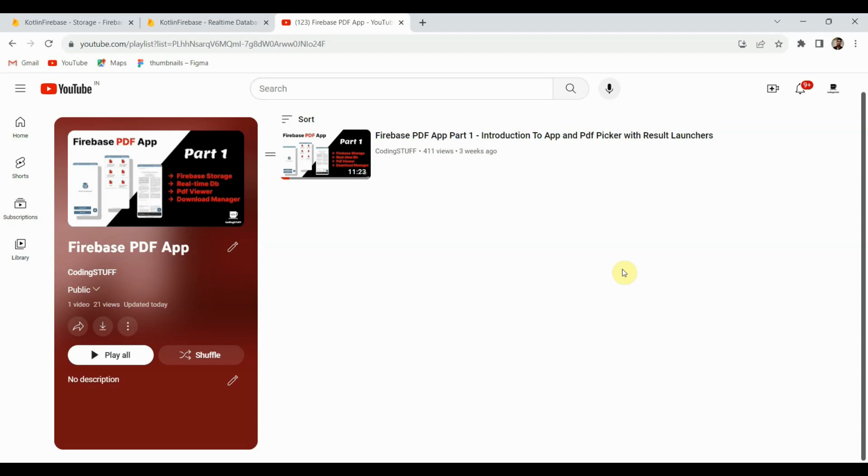And in the previous part, we set up our project with Firebase, we added the required dependencies, and we also implemented the PDF picker with the help of result launchers. And now in this video, we're gonna work on uploading PDF files to the Firebase storage.